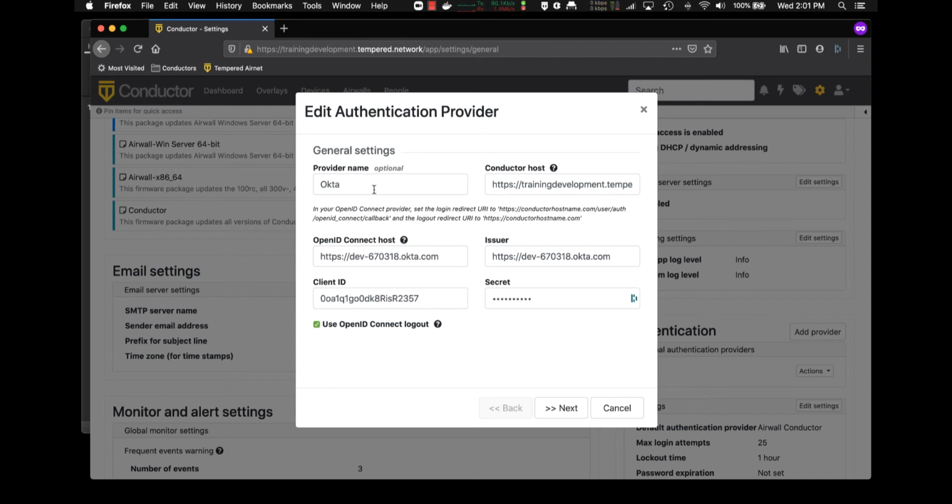So the first thing you need to set up is the provider name. This is actually what shows up in that login screen.